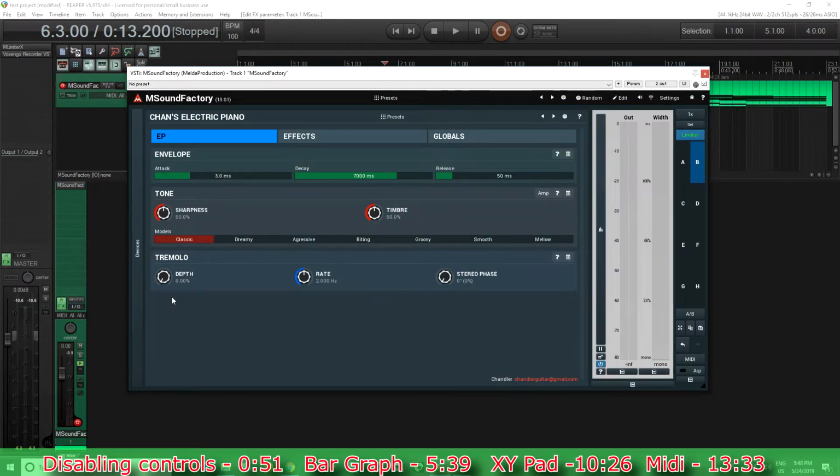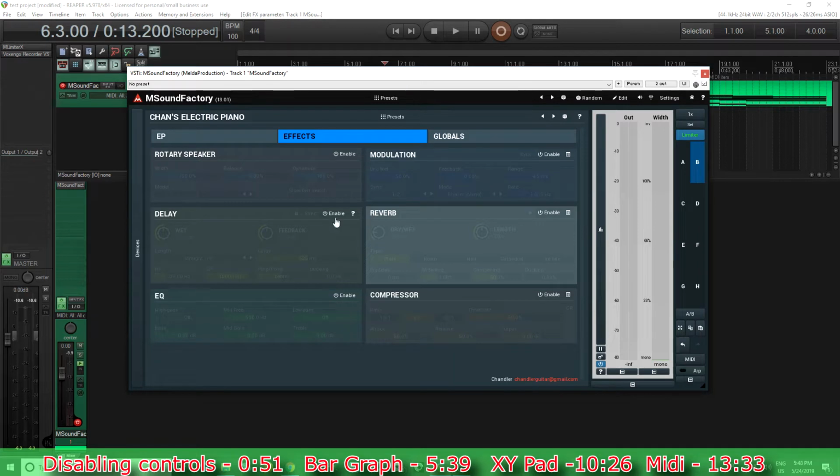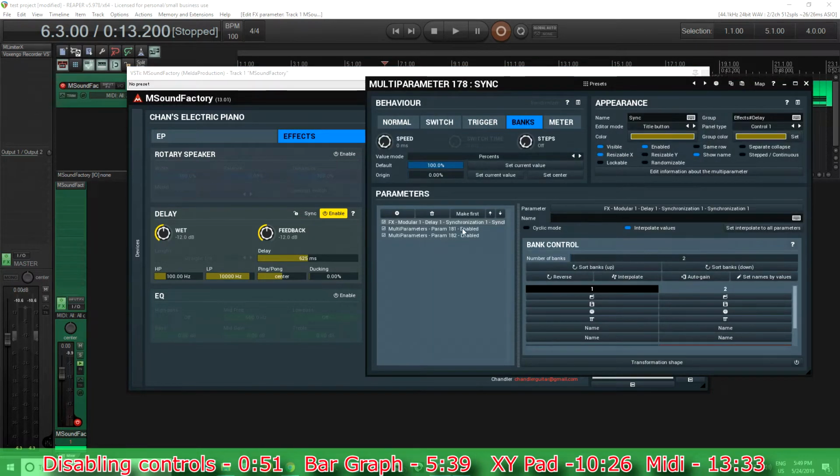It makes it so you can't click the button or knob, which is useful in some cases, like for example here, if I have the delay and I have the sync. When I have the sync on, I don't want the delay times here. And when I have the delay on, I don't want the sync times here. So, like that. And if you go into here, you can see that's what it does.